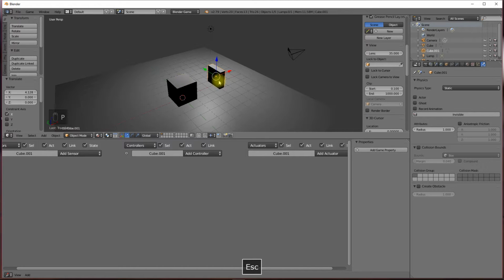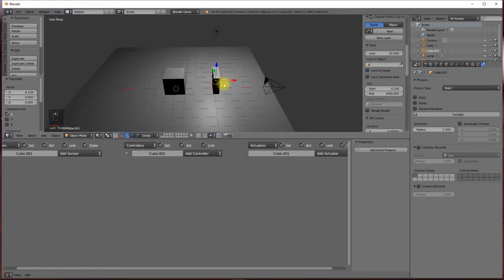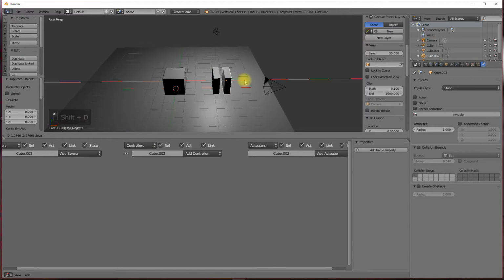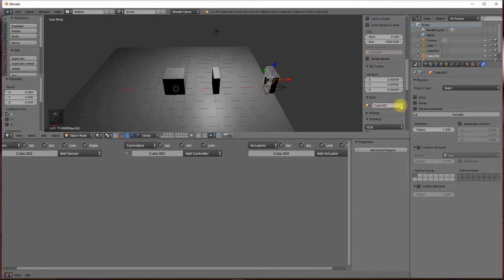So what we're going to do is make a couple of these things here. So I'll go Shift D and escape and move it to here. Actually, we'll move this one over to here. Now we'll call this exit, and we'll call this one number 1. And this is going to be my pickup.